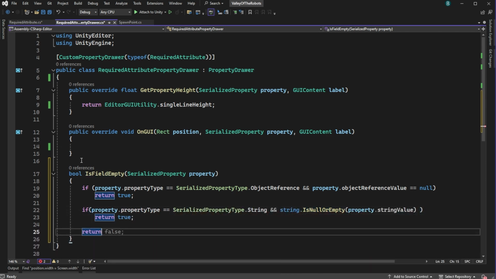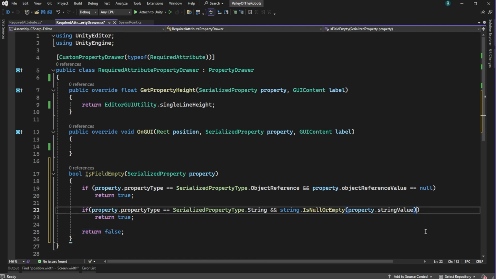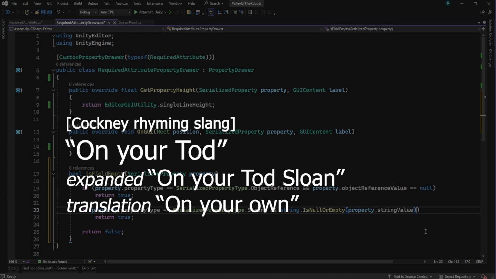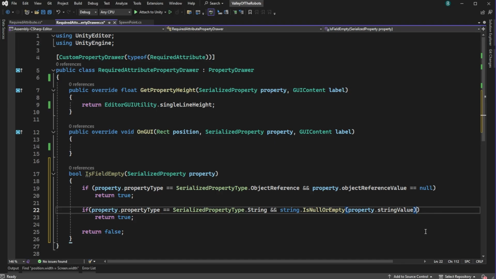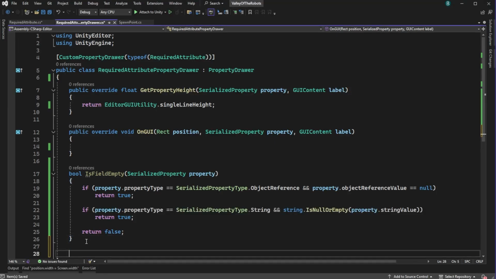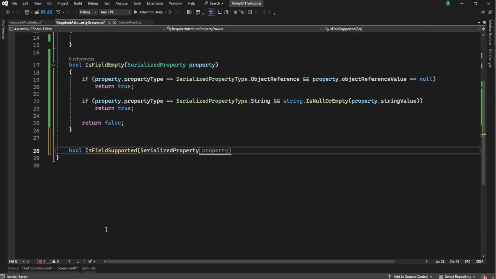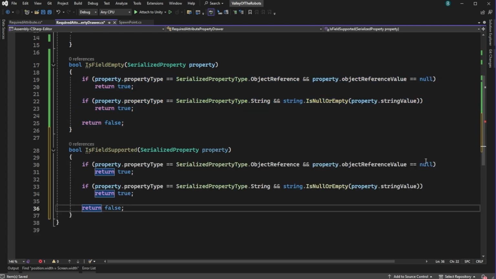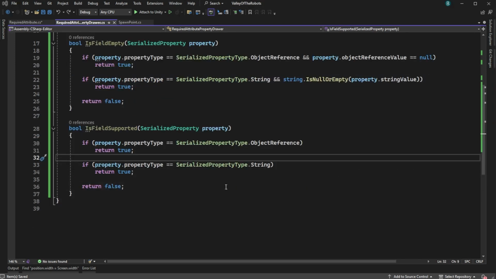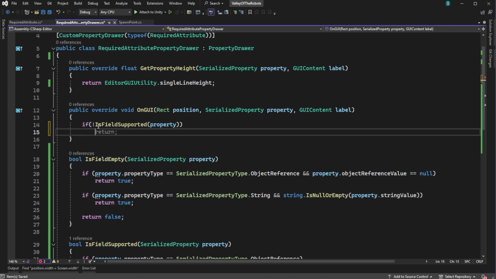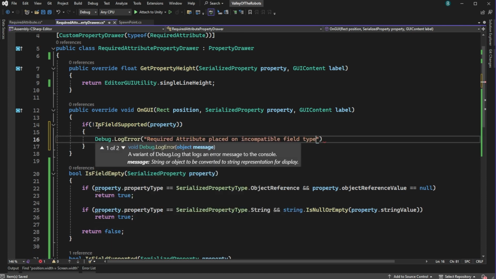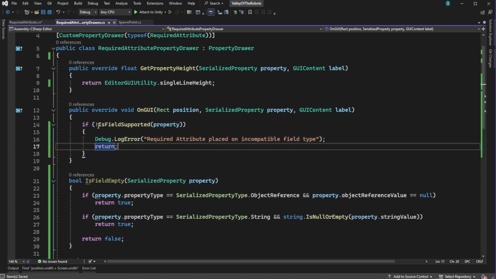Otherwise, let's return false. Now, before I get to the drawing, if you're working on a larger team rather than being on your own, then you should add a section to say whether the attribute is being added to a supported field. So we'll write another method and we'll call this IsFieldSupported, which will simply return true if the property type is a string or an object. Now, let's print out an error at the start of our OnGUI if it's not a supported field.